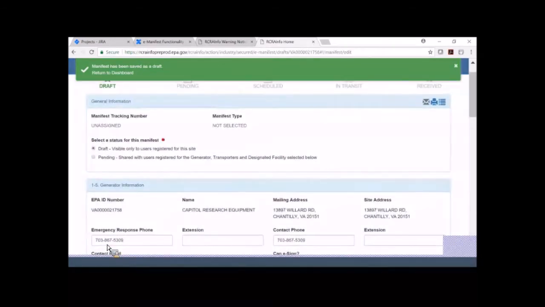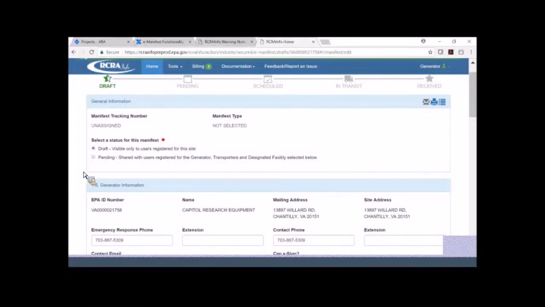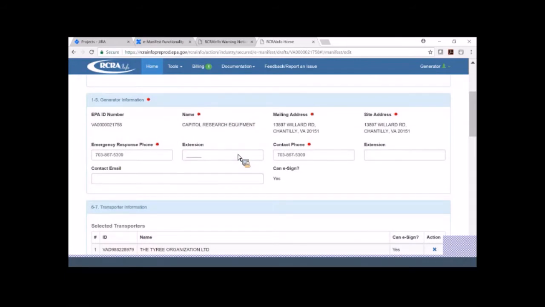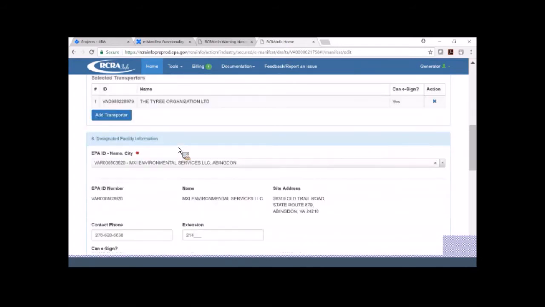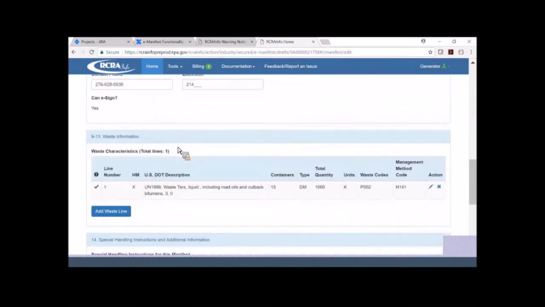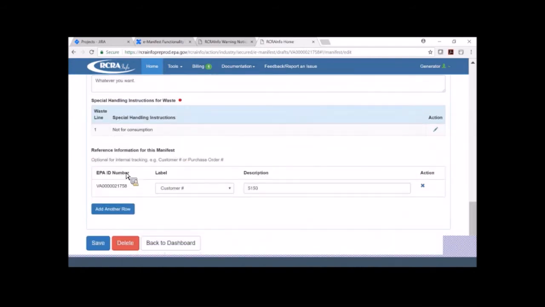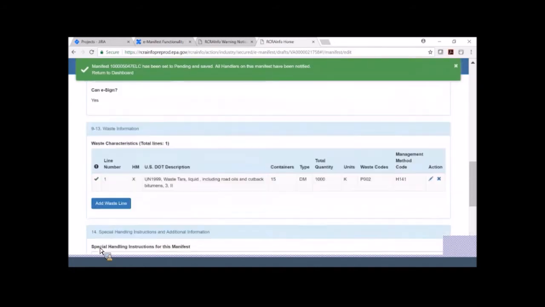So all the information is saved, but it's still in draft, so only I can see it. I'm going to now move it to pending. That means when I save it as pending, the transporter and receiving facility will also be able to see it. Now all the required fields are highlighted with a red asterisk. So I will go through and just scan and make sure that I have accounted for everything. Yes, I agree that everything looks good. And I'm going to hit save.